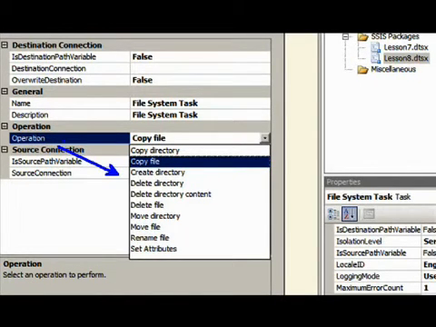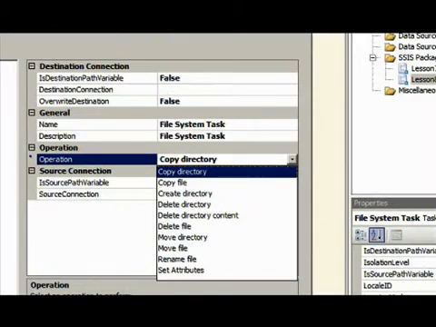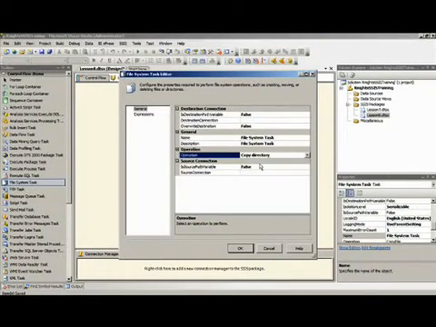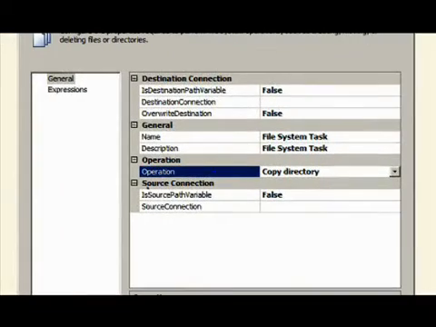Here are the operations that you can perform with a file system task. There are several operations that you can choose from. The first is copy directory. If we select copy directory, we get the source and the destination. The source is of course the directory we're going to copy, and the destination would be where we're going to copy it to.